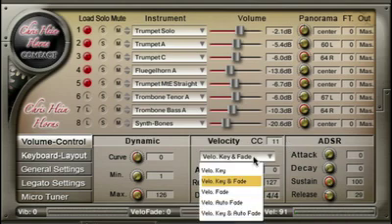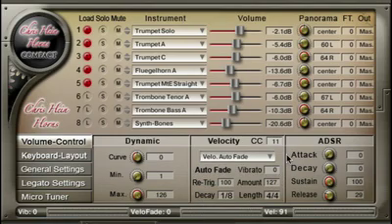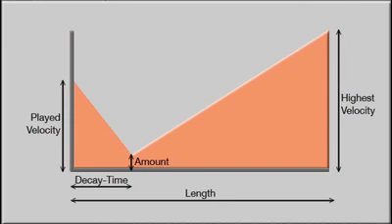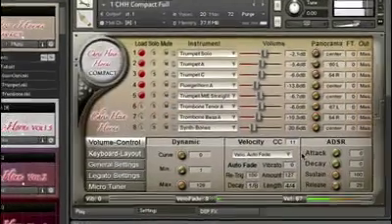Velocity auto fade. This performs an automatic volume curve, which can be a big help, especially for realistic trumpet sections in a live performance. When auto fade is selected, the automatic volume curve starts at the highest velocity, performing a decrescendo followed by a crescendo.